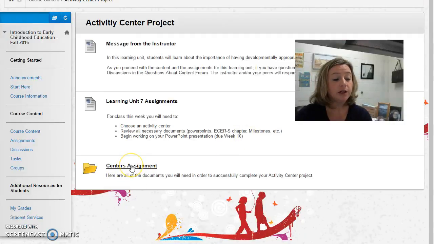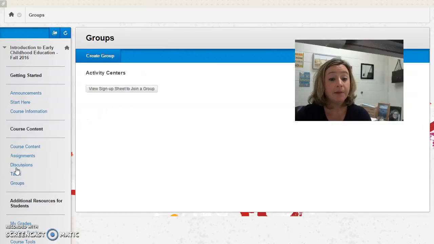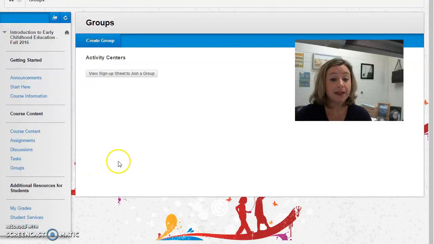When you click on this folder that says Centers Assignment, you're going to find several different folders as well as a couple of documents for you. Before I get into that, I wanted to show you that I set up something for you this week that's called groups. This is the first week that this has shown up. For your participation this week, you need to click on this link. I'm actually in the student preview so that my screen looks exactly like yours does. Then you're going to view the sign-up sheet to join a group.